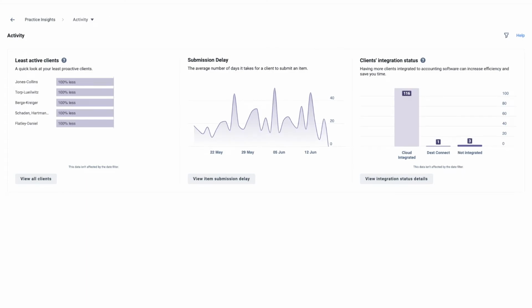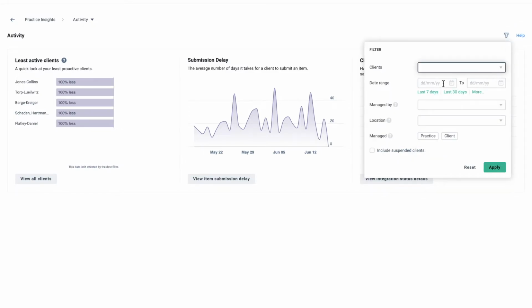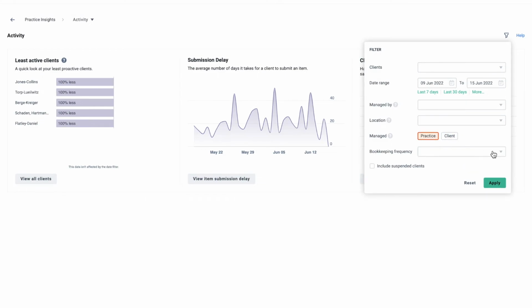Filter the data and reports on each level of Practice Insights by going to the filter icon in the top right corner. There you can filter by client, the date range on relevant widgets, which team member clients are managed by, office location, whether the bookkeeping is managed by the client or the practice, then, if it's done by the practice, the frequency that bookkeeping is undertaken. And finally, whether to show or not show suspended clients.